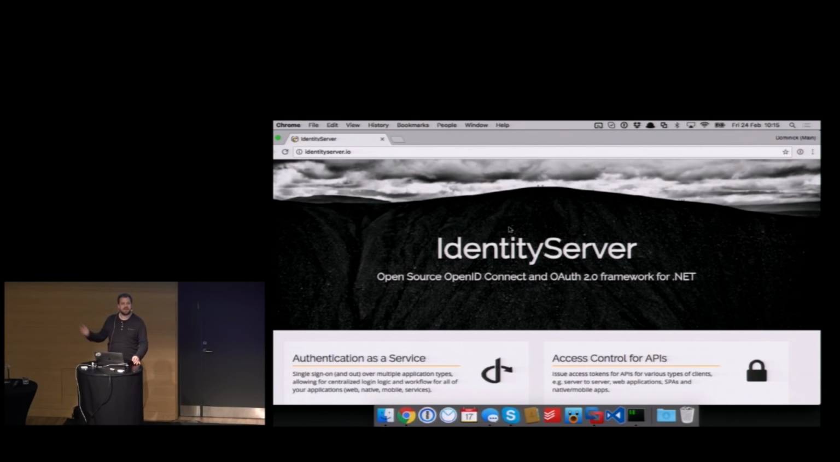Who's been using IdentityServer in the past? Okay. Version 3 or version 4? 3? 4? Couple of people? Okay. Why are you here?